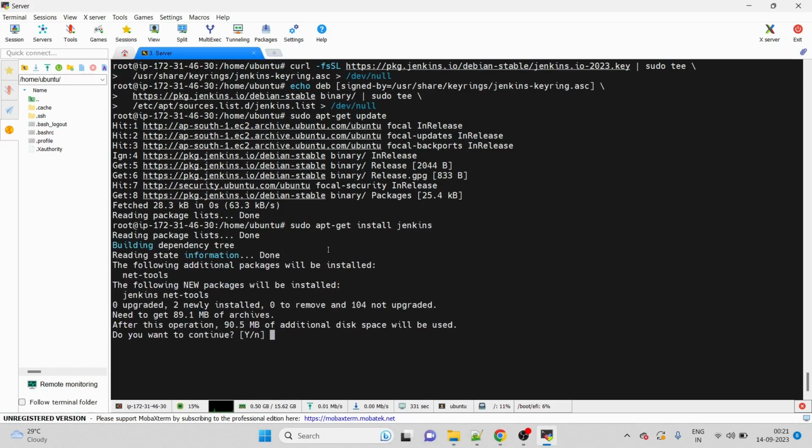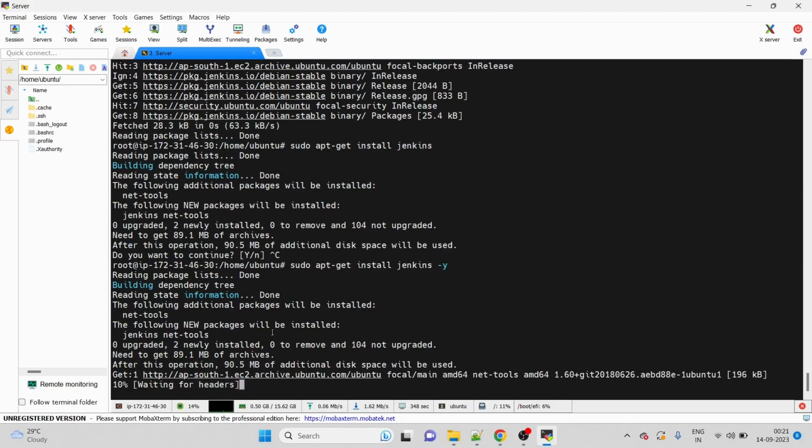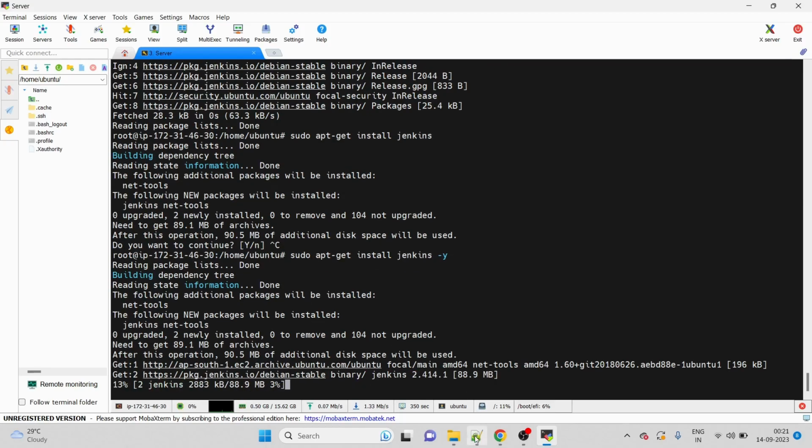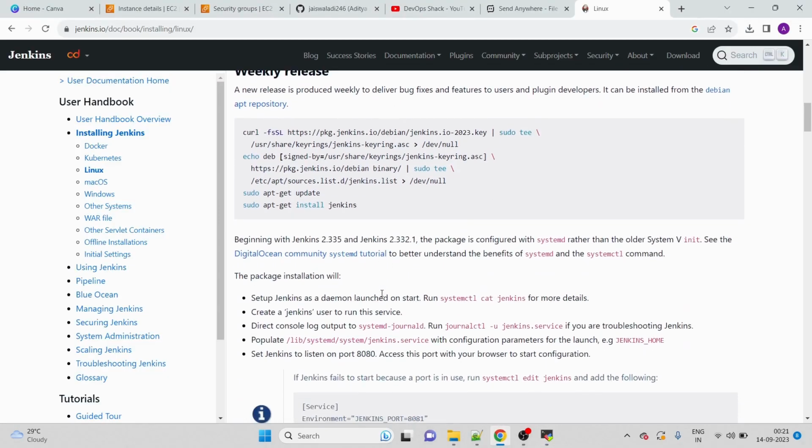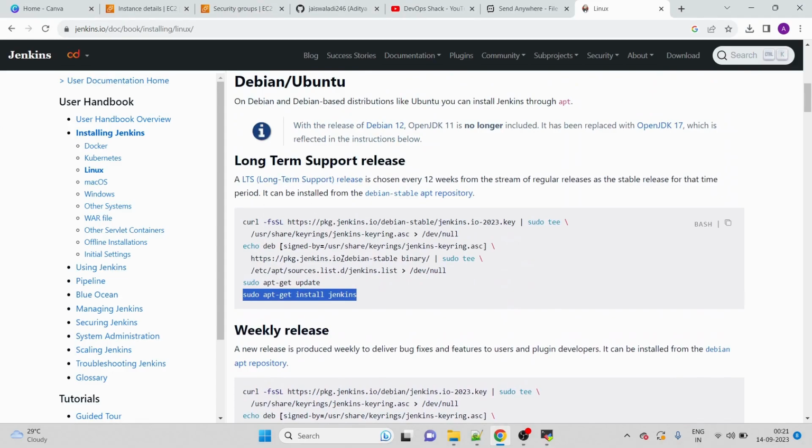Now here, if you see, I just ran this command and it is asking whether I want to continue, and I have to put Y. In case you don't want this prompt, you can simply add -y so that it won't ask for permission. Okay, so these are some small things that you should know. We are installing an LTS version.